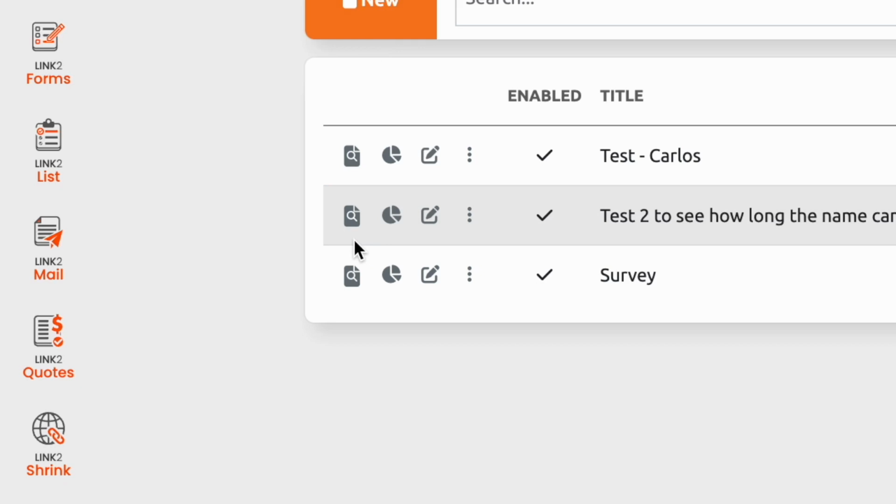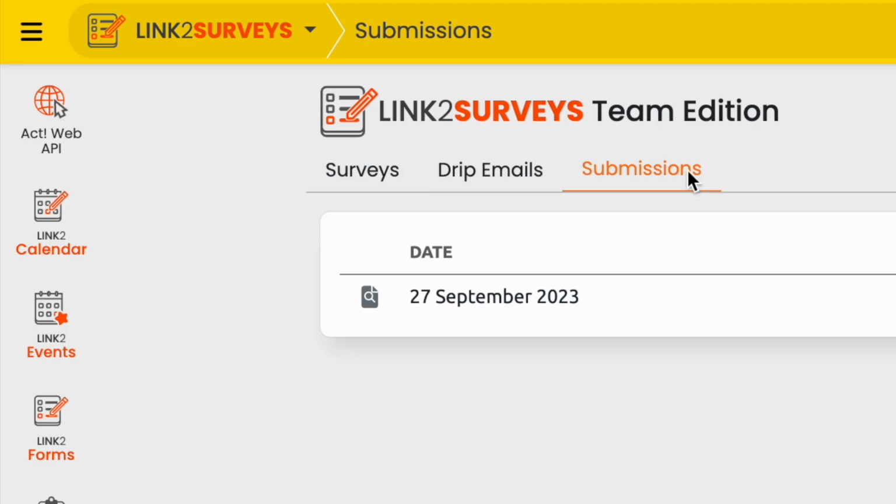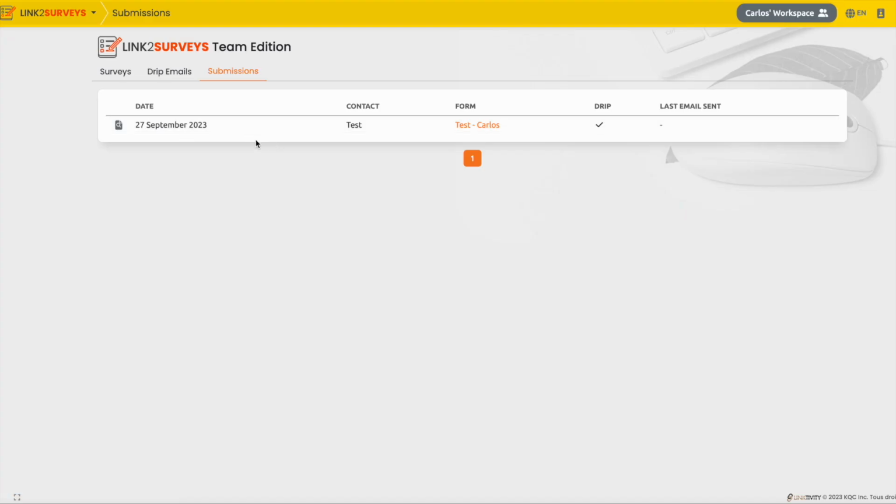With a simple click, there are exclusive features included only in Team Edition, such as Link2 shrink integrations, follow-up activities, drip campaigns, and campaign owner sharing.